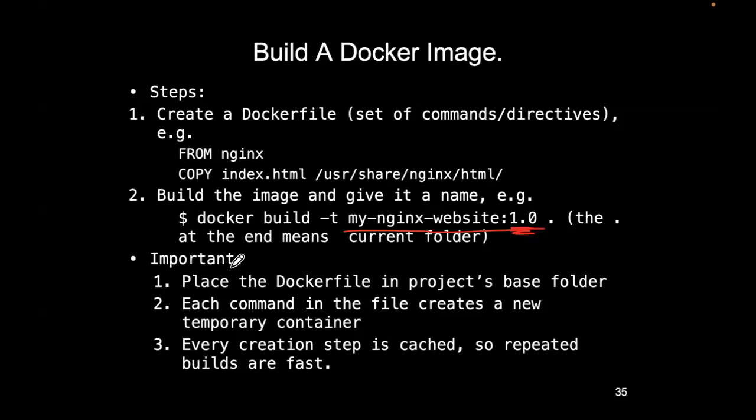Okay, so I'm just mentioning some points here. Number one, you've got to place the Dockerfile in the base folder of your application, in the project base folder, that's fine. Point two, it's nice to know, but you don't have to necessarily rationalize it.